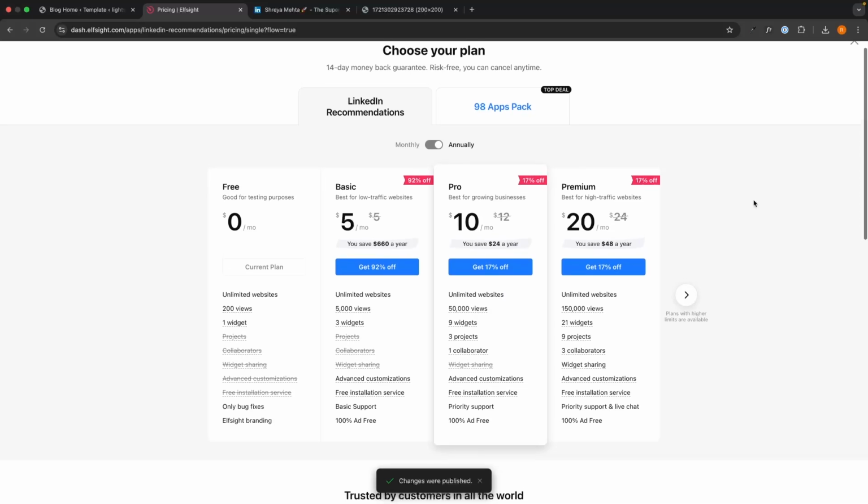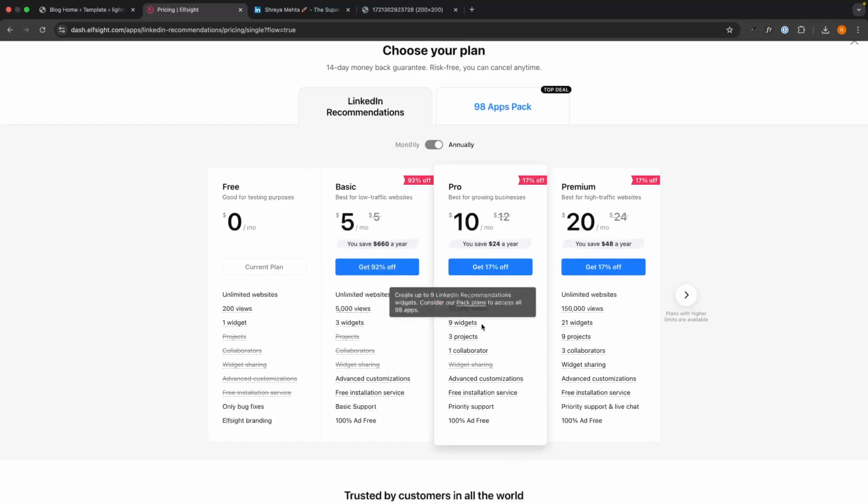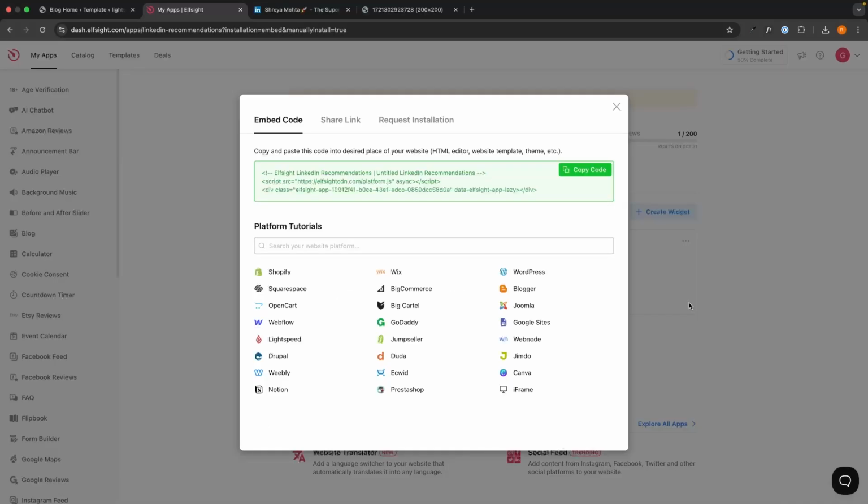And Elfsight is going to take us over to this page where we can now choose a plan. Now, the plan that you go for depends on how many monthly website views you get. So you can see each of these plans corresponds to a different number of monthly website views. Or of course, we also have this free plan for if you just want to test Elfsight out or you have a smaller website. Once you have selected your plan, Elfsight is then going to give us this piece of code. And this code is how we are going to embed the LinkedIn recommendations onto your WordPress website.